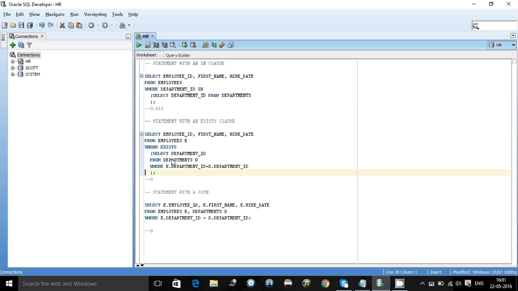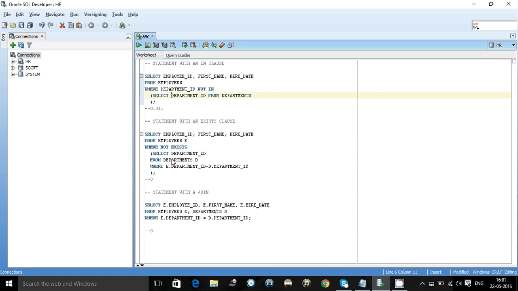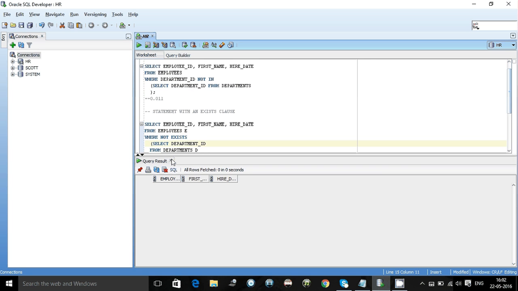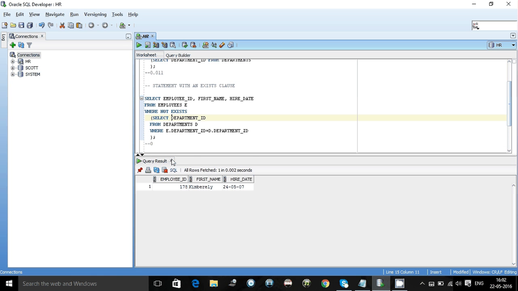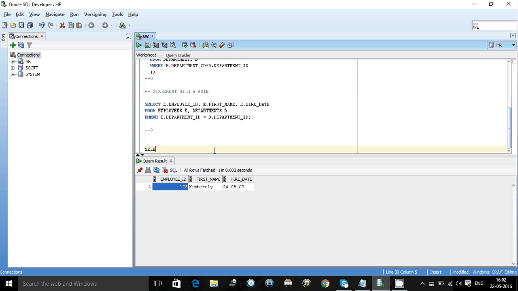Also, there is one more thing we can do: not in or not exist. Say I want all the employees whose department ID is not present in the departments table. Basically it doesn't return anything. Now the tricky part over here is that not exist would return something. As you can see, employee ID 178 has department ID as null.